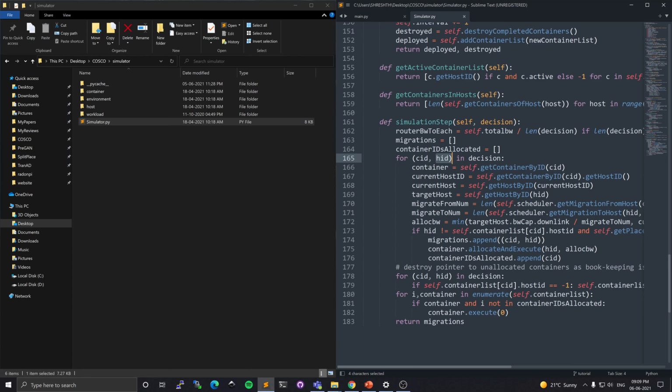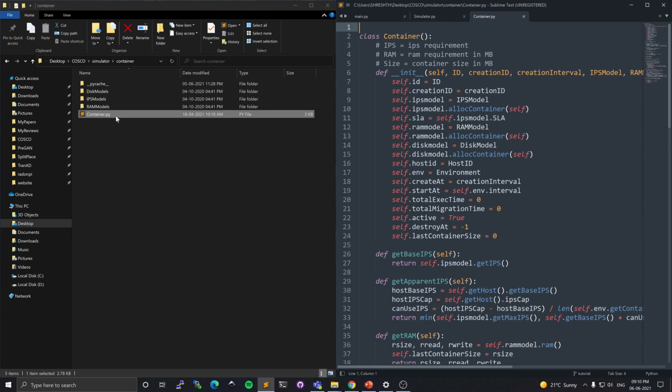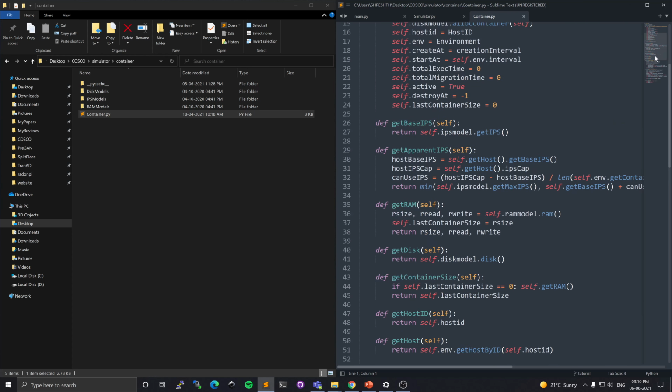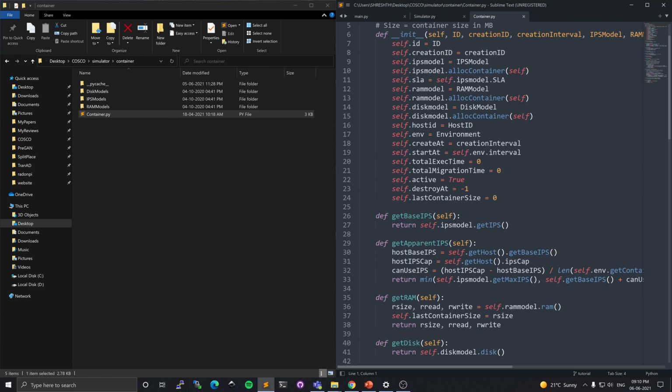And if that container execution is completed, for example, if the trace or the CPU utilization has gone to 0, then it destroys that container. Let me now show you the container class. The container class is fairly easy to understand. It has these different metrics like the SLA requirement, RAM model, disk model, the creation interval, the interval at which it started execution, and total execution time and total migration time.